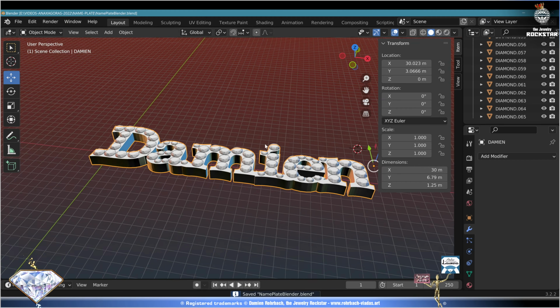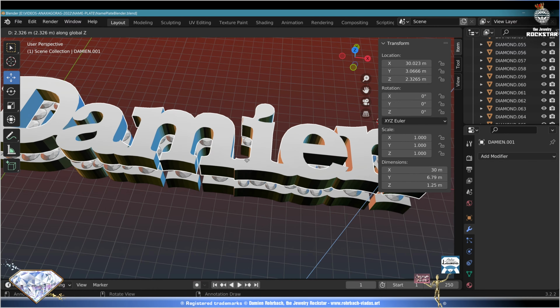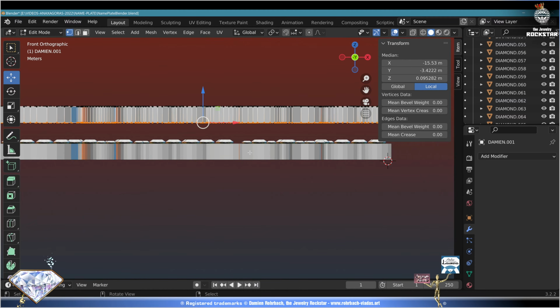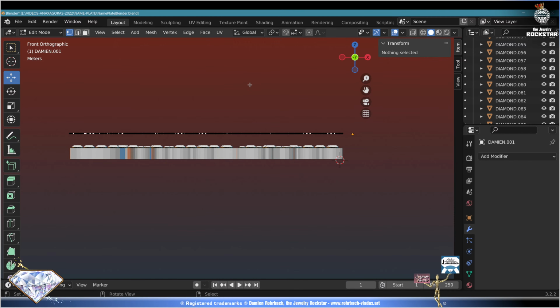Okay. So now, some might say that this is good, but you know what? This is a plain name with the gemstones. Obviously, we need prongs for the gemstones, but also I find the aesthetic a bit too dull. I'm going to copy the name, Shift D this time, Z, just for a moment. Front view, edit mode. Control I, let's remove the top level right there.